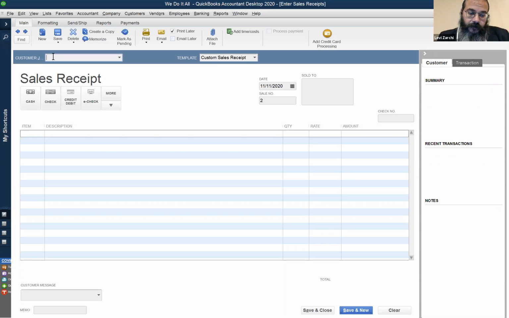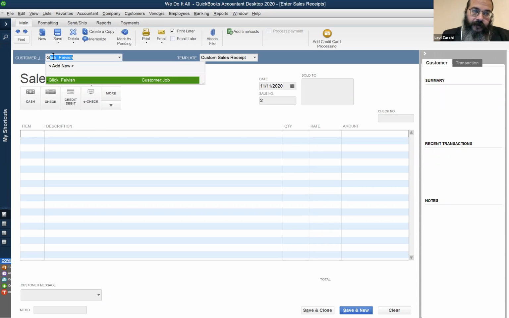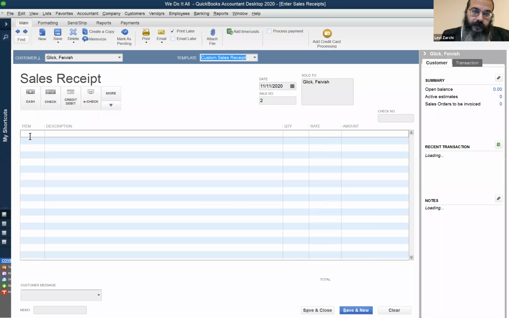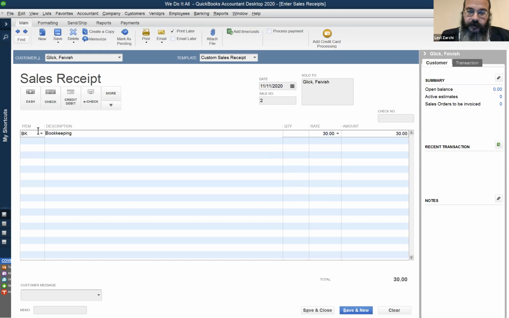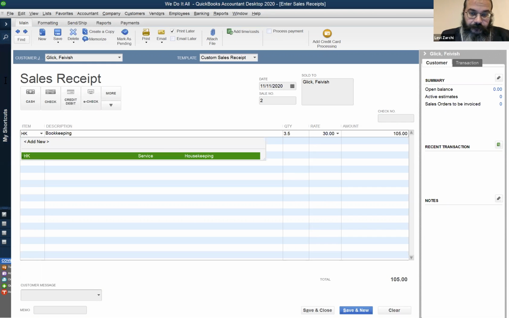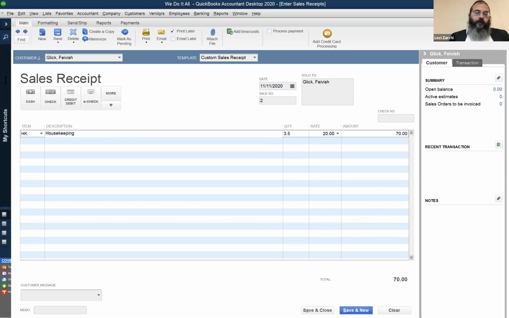Let's take the customer, which is already saved. I already did 5-ish Glick. I'm going to put in HK, and we're going to figure out in our head that the quantity is 3.5. And that's why we said not 3.5 for the bookkeeping, it's HK, that's why. HK, and it's 70.